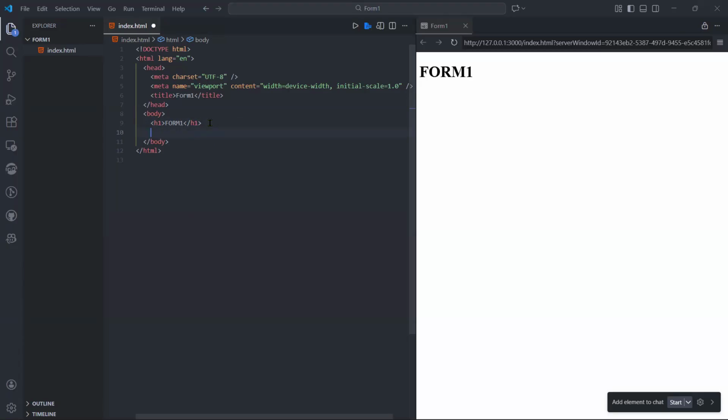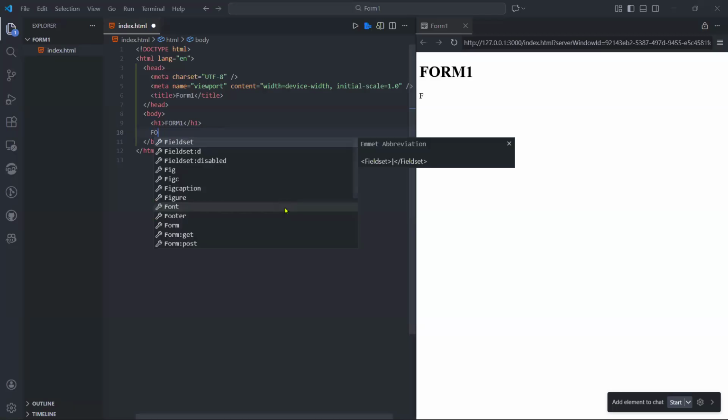Since I'm creating a form, what should you tell the browser? You introduce the form. Okay, I introduce the form because I need a form. So I want to tell the browser that I need a form. And the form, as I told you, is F-O-R-M, right? Form. And if you look at it, it will give you a suggestion. Then you can just choose it.